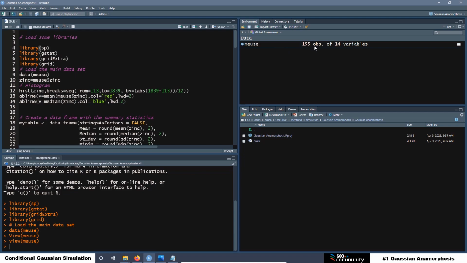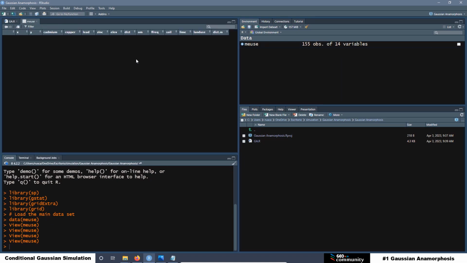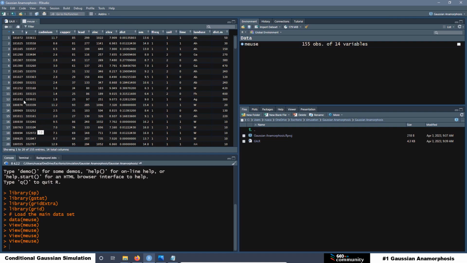Now, if we look over here, we can see that we have the data set in this panel, and it's saying that we have 155 observations and 14 variables. Then we can double click over here to open the table. In this table, we have several variables like the UTM coordinates, several heavy metals, and other variables related with elevation, distance to the river, organic matter, and other parameters. But today we are going to be working just with the zinc concentration. The zinc concentration is in ppm.